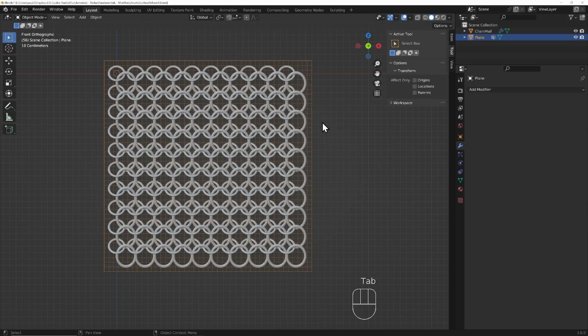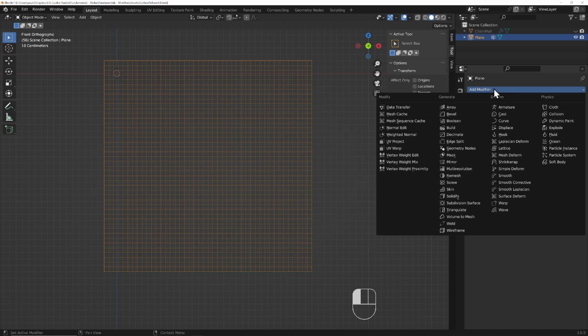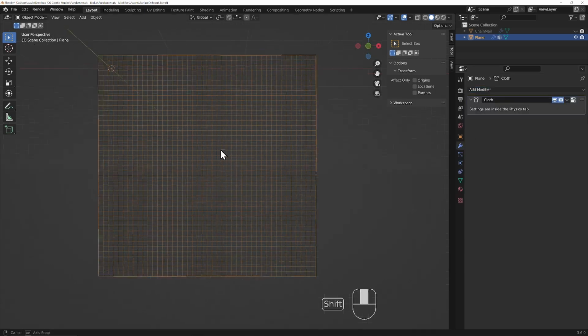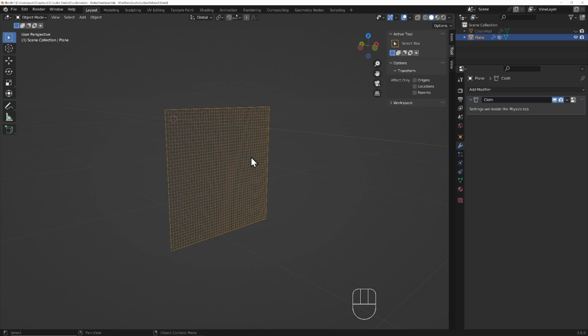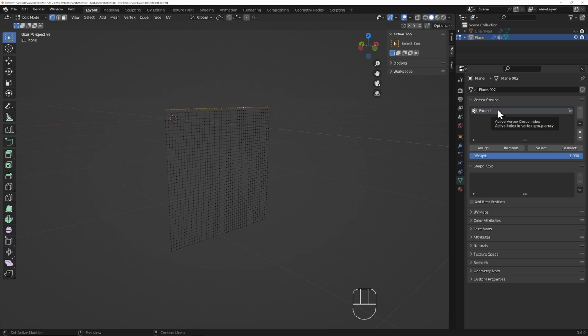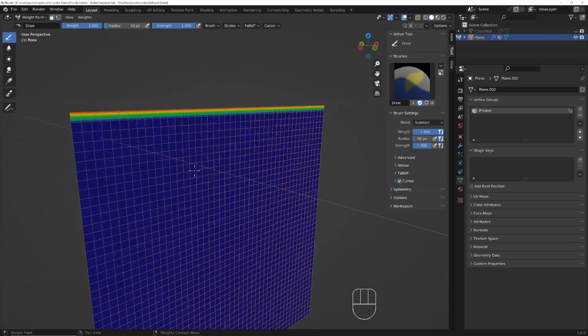For everyone else, I'll take you through the basic process of adding a cloth modifier and simulation to the plane. We'll select the plane, add the cloth modifier to it. Now, I want this plane to be something like a curtain blowing in a light breeze, so I'll need the top of it pinned. I've created a vertex group, so let's assign this top row of vertices to that vertex group.